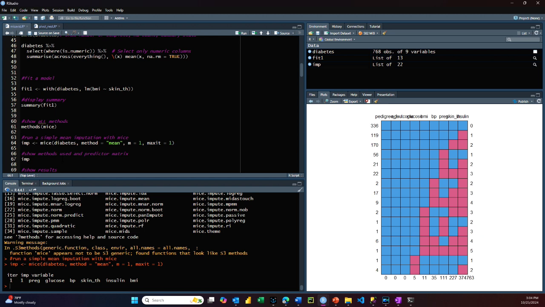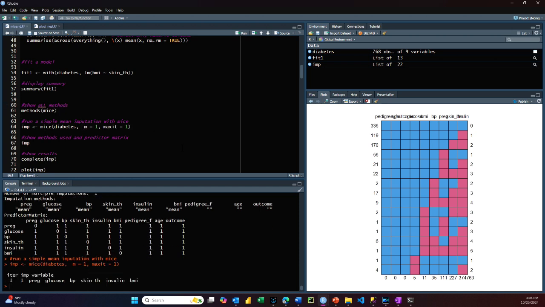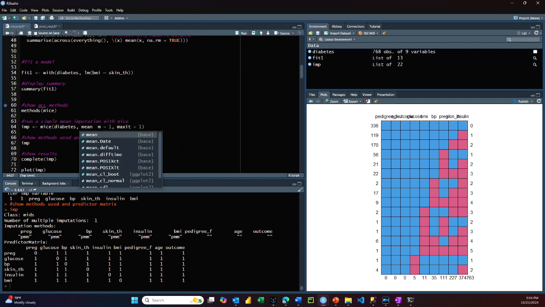So let's show the methods used and what they call the predictor matrix. It used mean because I told it to. Just for a second here, let's take that out and I'll show you what happens. If I run it again without the method, it used predictive mean matching instead of mean. So it decides for you, based on what it thinks, unless you tell it.